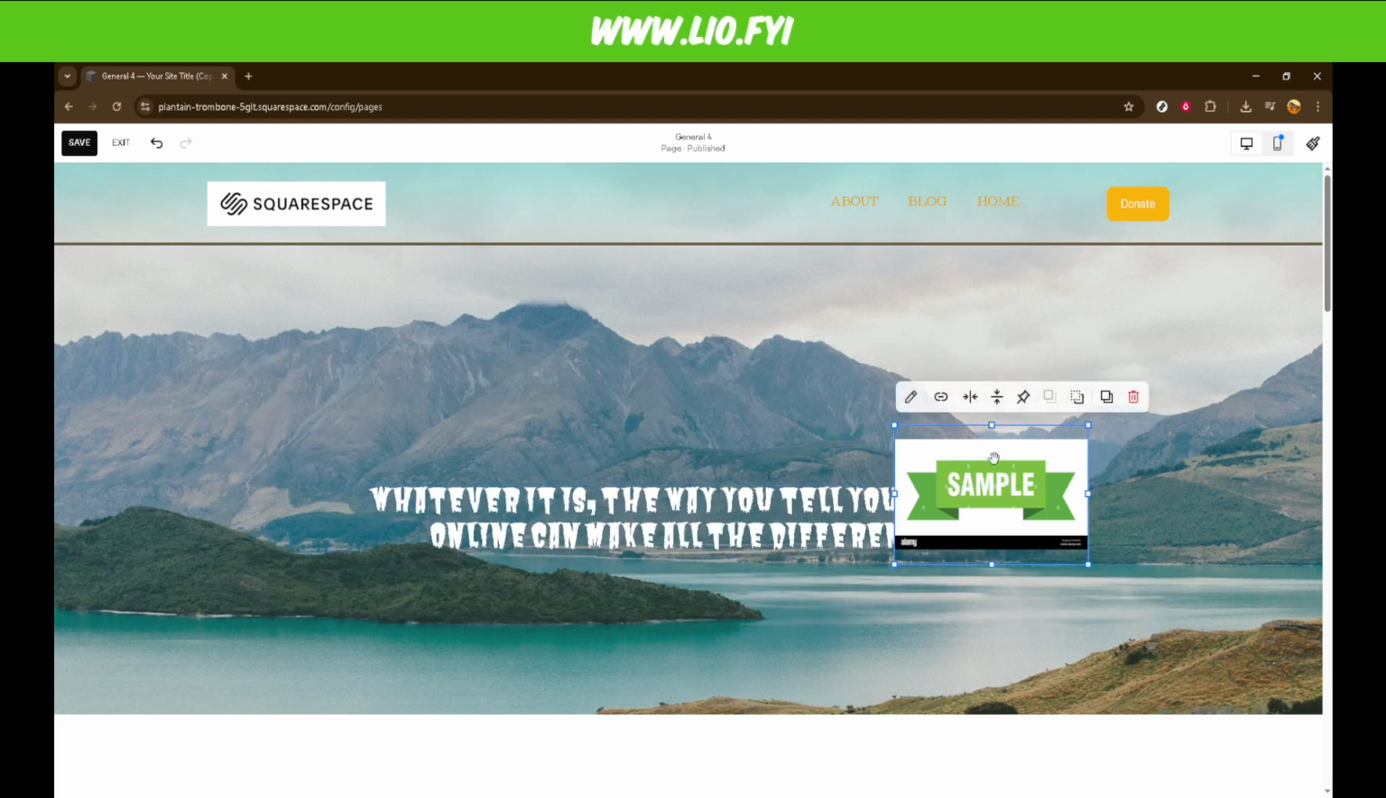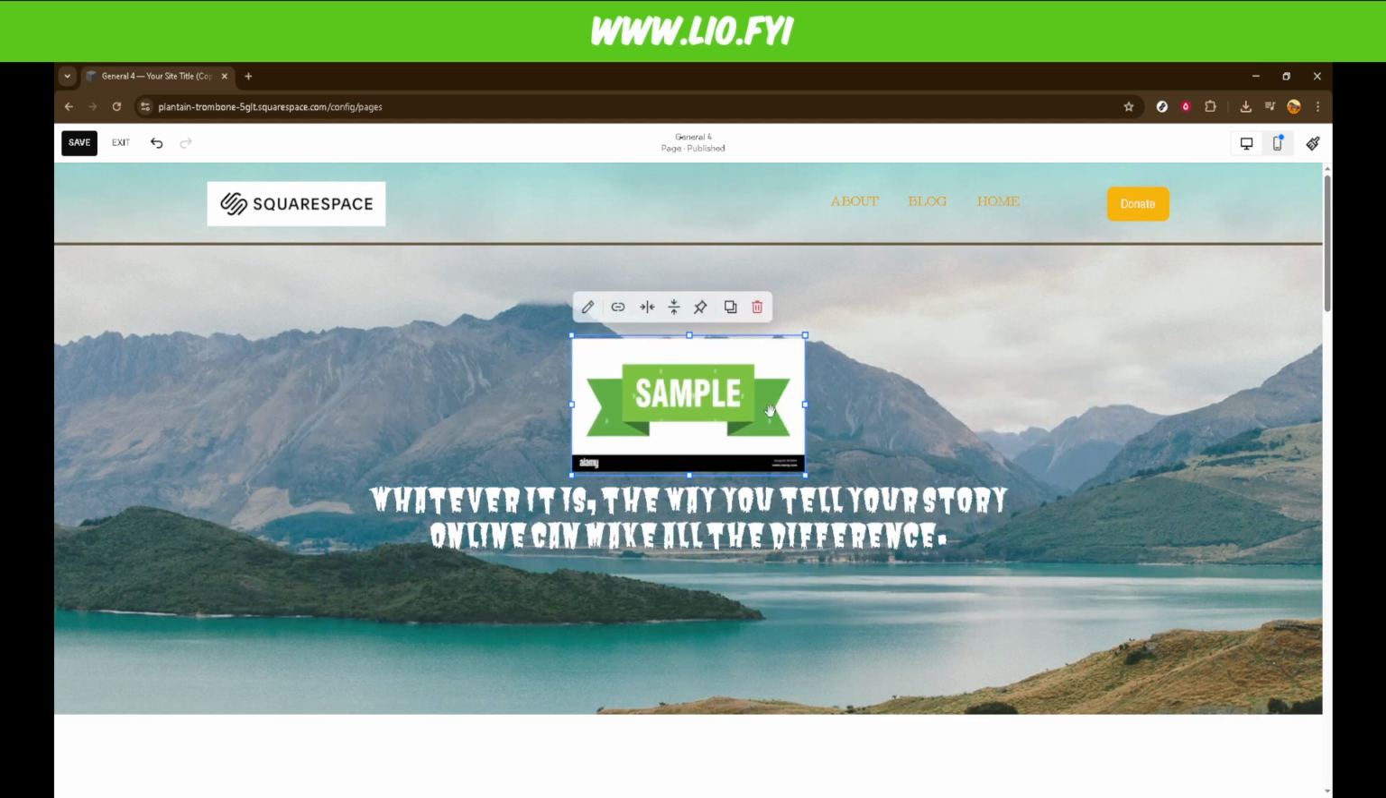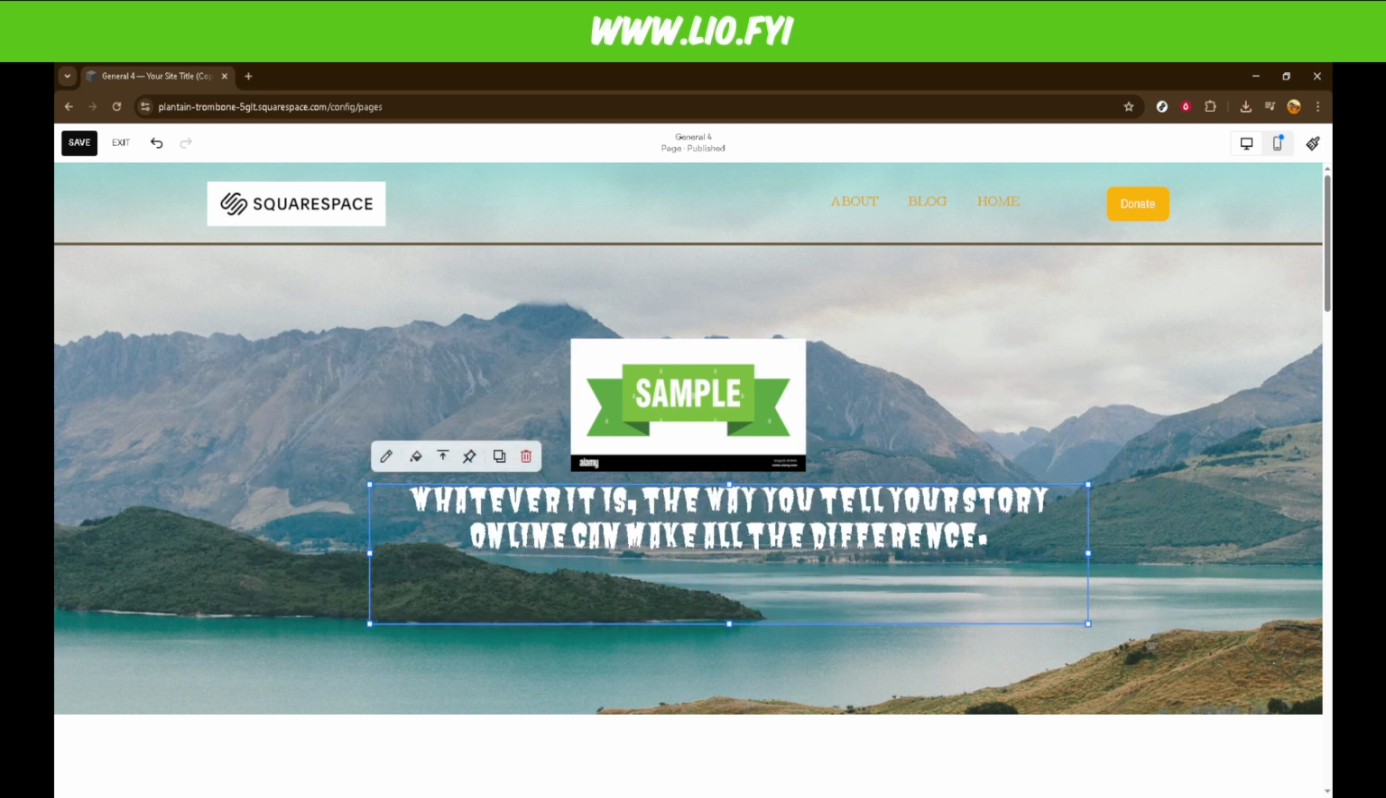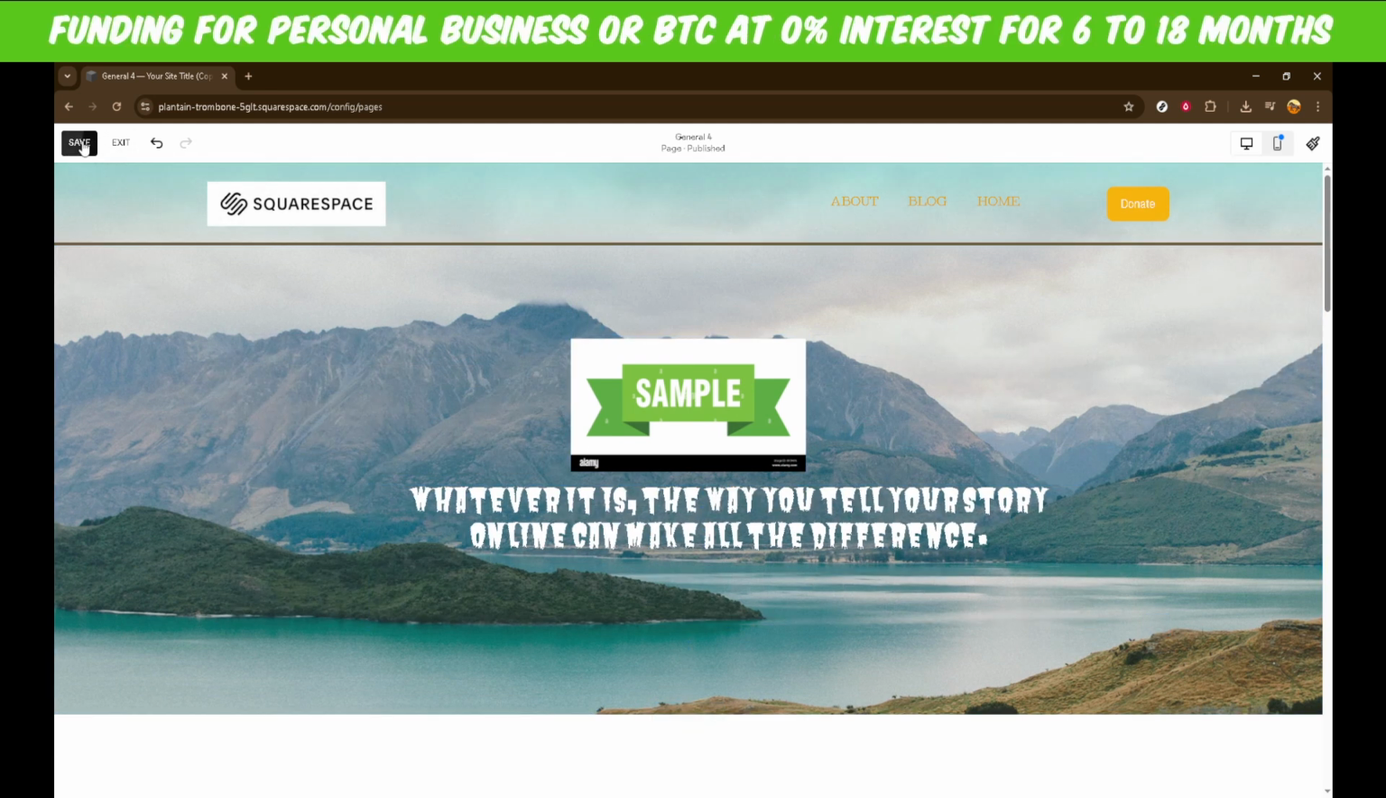Finally, once you've made all the changes and are satisfied with the look and functionality of your page, click Save. Remember, saving locks in your work and ensures that all the meticulous details you've worked on live on your site.